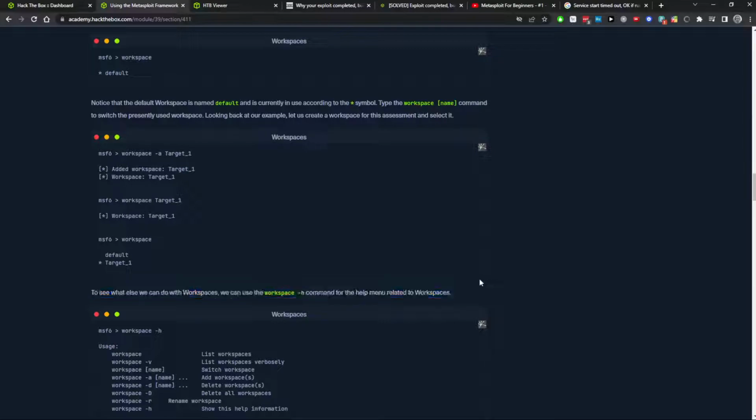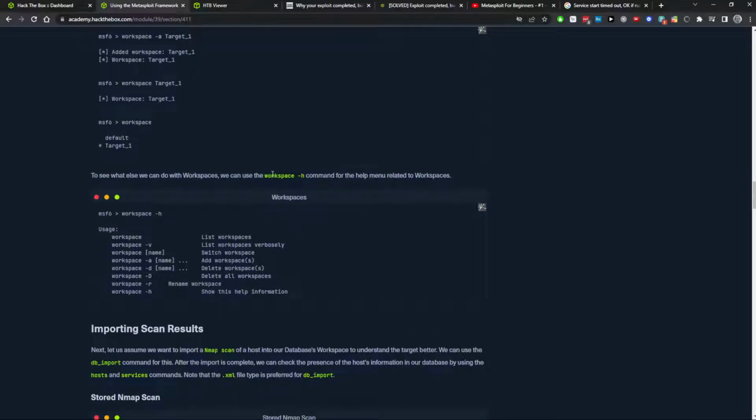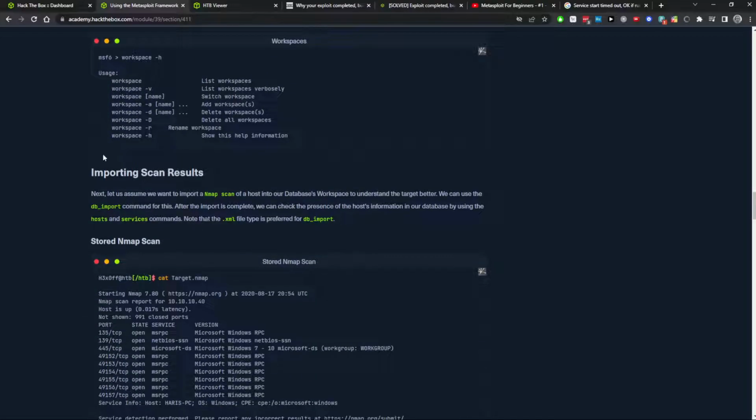Easy. Okay, it's easy. So what else can we do? We can use workspace -h for the help. Yeah, you just type workspace to list all the different workspaces. Okay, easy. Importing scan results.